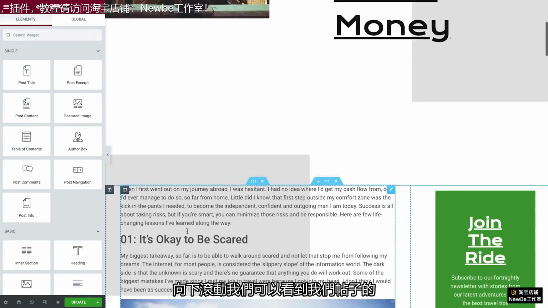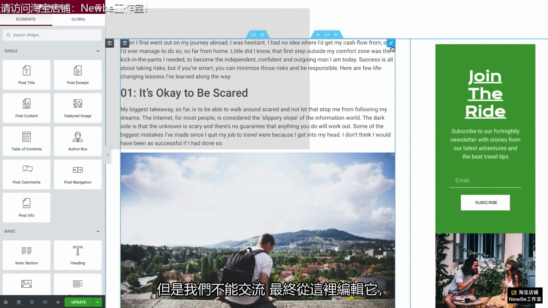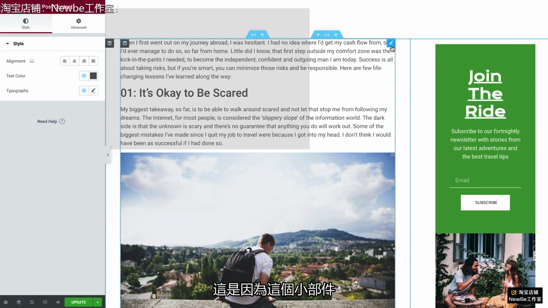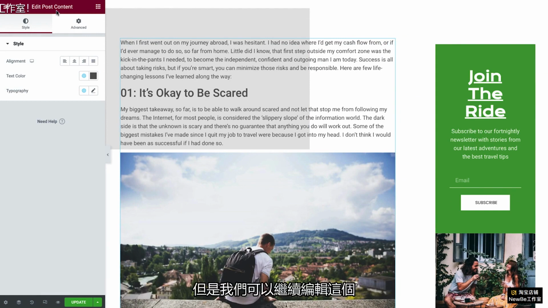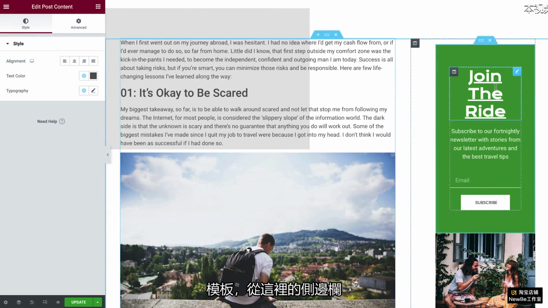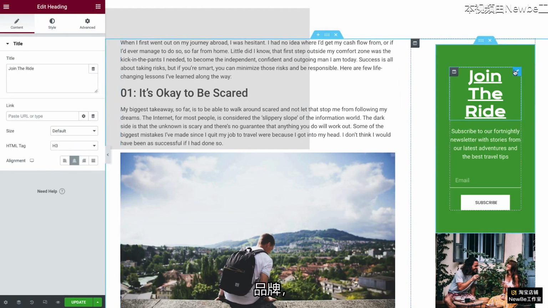Scrolling down, we can see our post's content. However, we can't actually edit it from here. This is because this widget, Post Content, dynamically takes its content from the article we created in the previous lesson. But we can keep editing this template, starting with the sidebar here. Let's change it a bit to fit Xander's brand.